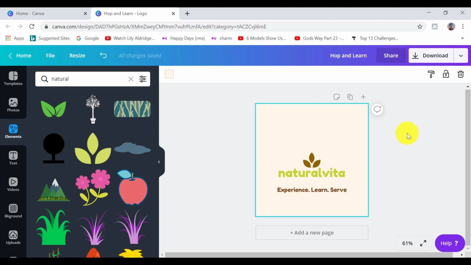We're going to download the logo. So I'm going to click on download on the top right hand corner. And I think sometimes it also says publish. So if it says publish, you can also click on that as well.